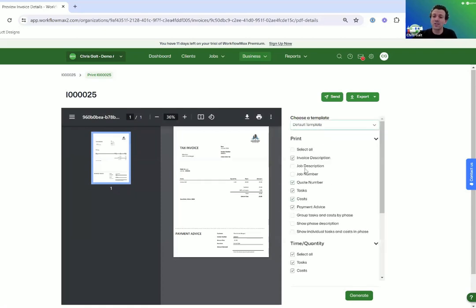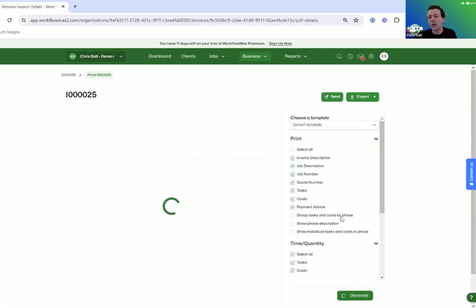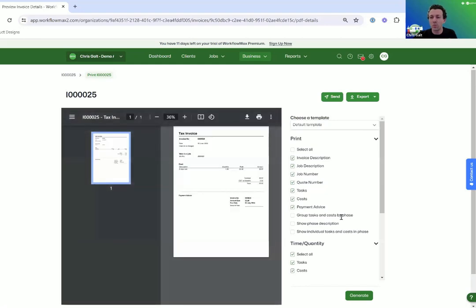Your default selections, if that's your standard, it will also remember whatever your default selections were. Whenever you generate a quote or an invoice or a job brief, anything like that, it will be remembering whatever the last template you used was there.